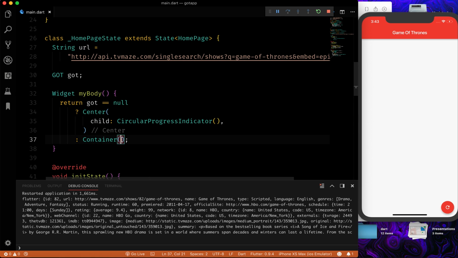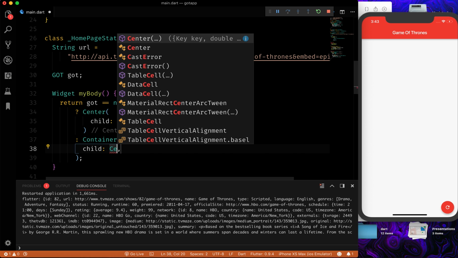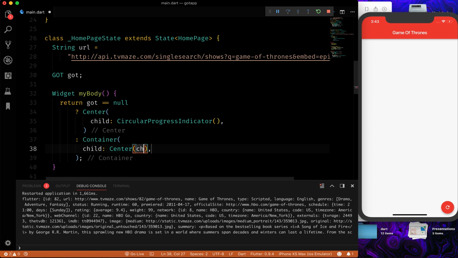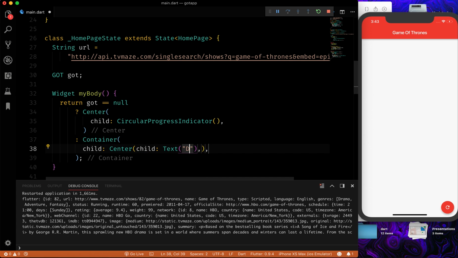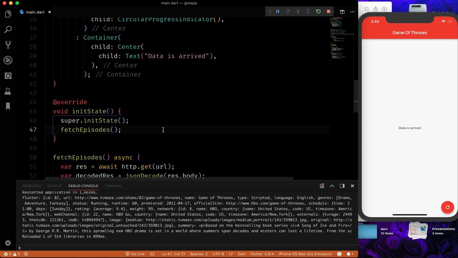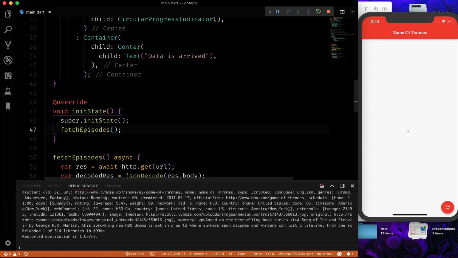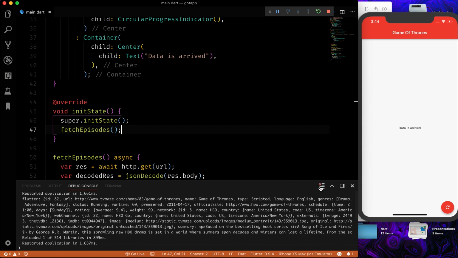So what we can say in the container, maybe in the child, in the center, we can again take a child and we can write text as "data is arrived", just to make sure that what we are saying is correct. So data is arrived, it is showing. Let's do a hot restart again, and now we will see an indicator, and now data is arrived, and that's how you can see in the debug console the same thing is happening.